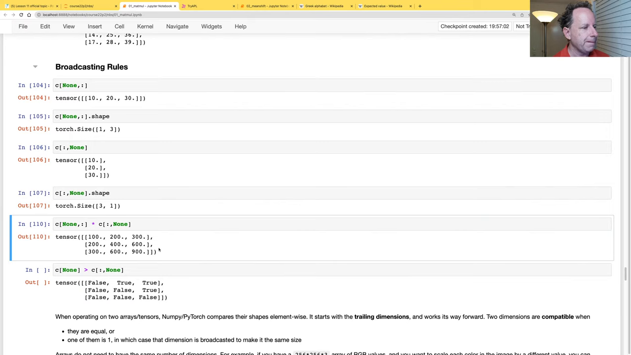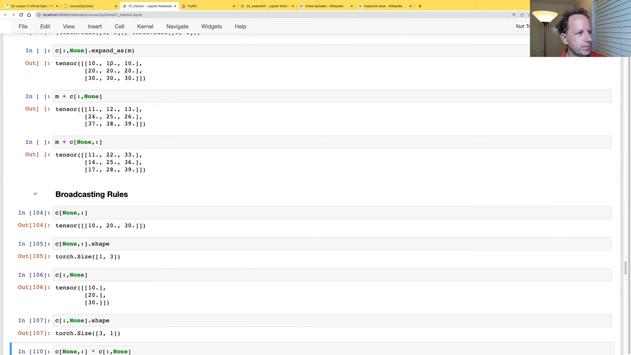Okay, so what happens if we go C[None, :] * C[:, None]? What it's going to have to do is take this 10, 20, 30 column vector, or 3 by 1 matrix, and make it work across each of these rows. So it expands it to be 10, 20, 30, 10, 20, 30, 10, 20, 30. So it's going to do it just like this.